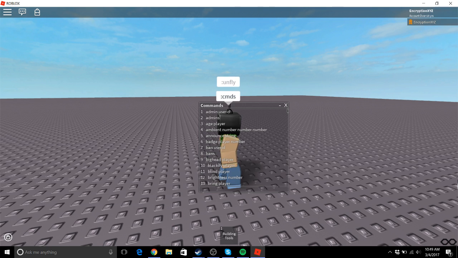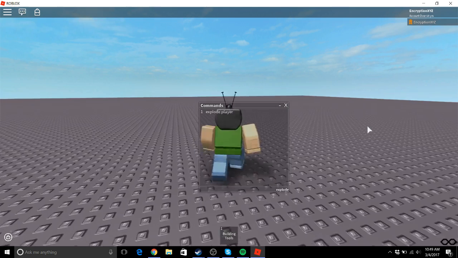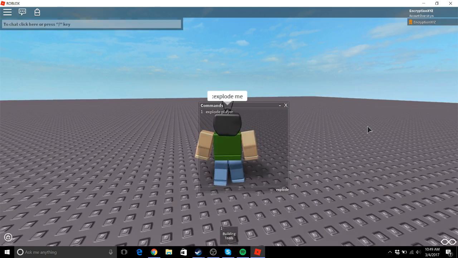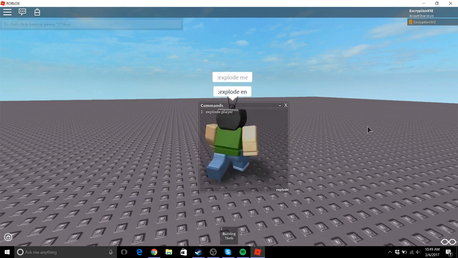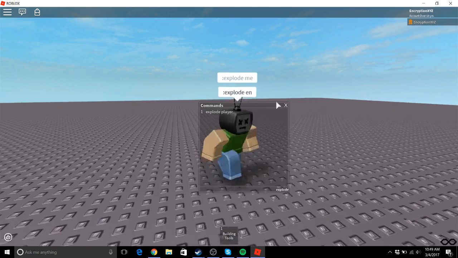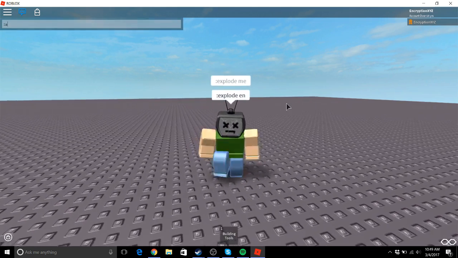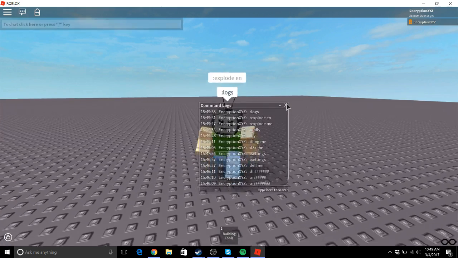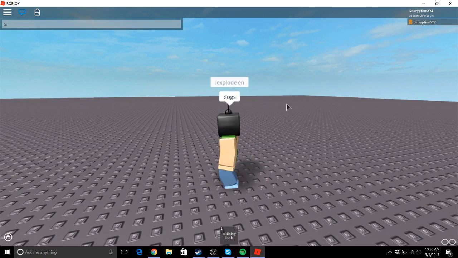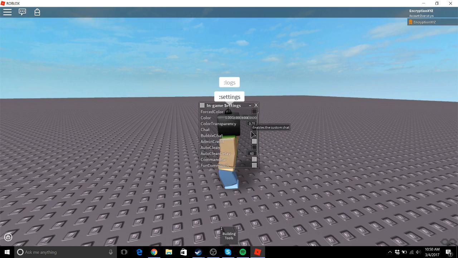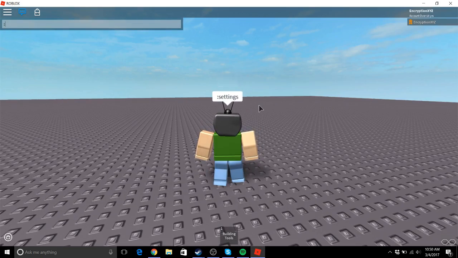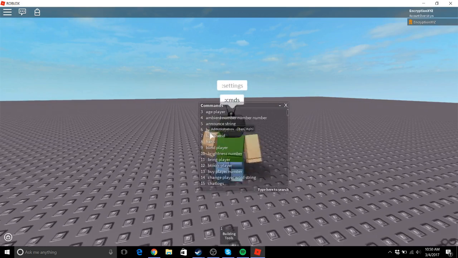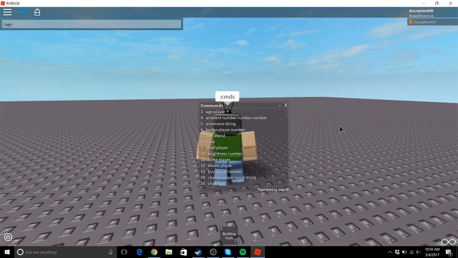So let's say we want to explode. Type in explode here, and then it gives you the command. Explode. Hopefully it does work. Why isn't it working though? Oh, it's probably because I'm the only guy in the server. Or maybe because I have fun commands on. Yep, that's why. You guys can always play around with this and find things, because I just made this.